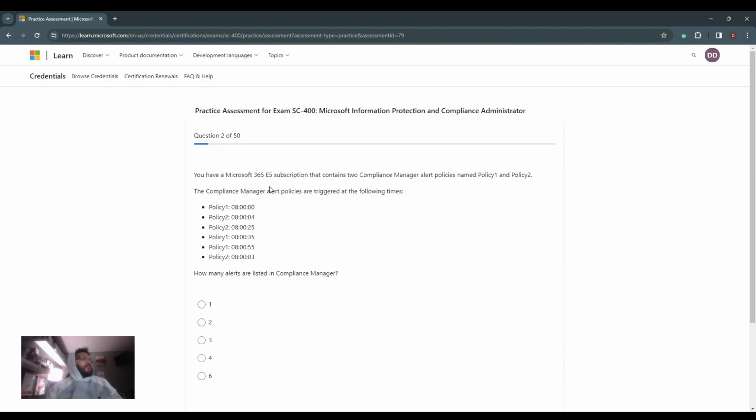All right, so let's look at this one. You have a Microsoft 365 E5 subscription, 2 Compliance Manager alert policies, Policy 1 and Policy 2. The Compliance Manager alert policies are triggered at the following times. Policy 1, 8 a.m. Policy 2, 8 a.m. 4 seconds. Policy 2, 8 a.m. 25 seconds. Policy 1, 8 a.m. 35 seconds. Basically it's asking, is it individual alerts or are they combined alerts?